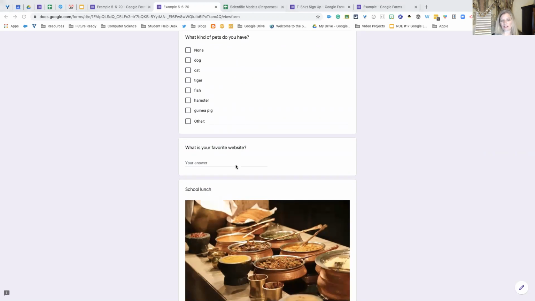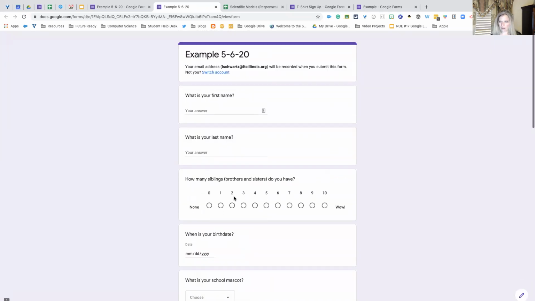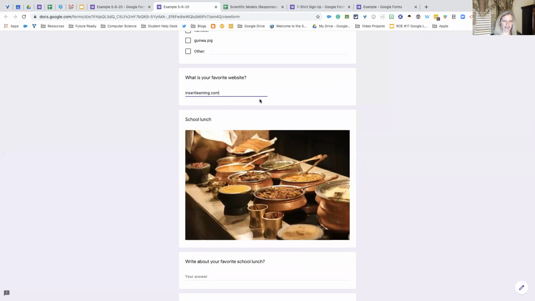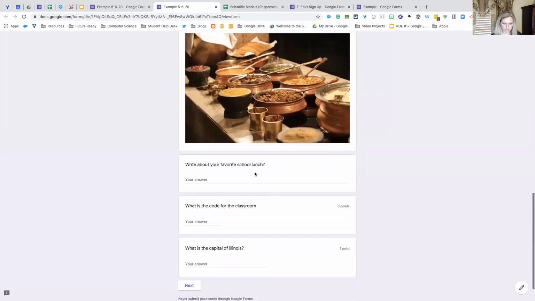Here's the favorite website. Let me show you this. So let's say my favorite website is Insert Learning. And I type that in. Oh, since I'm here in preview, it's not going, let me see. It shouldn't take that. I was expecting an error to pop up, but it didn't. So I'll still go back and show that to you.